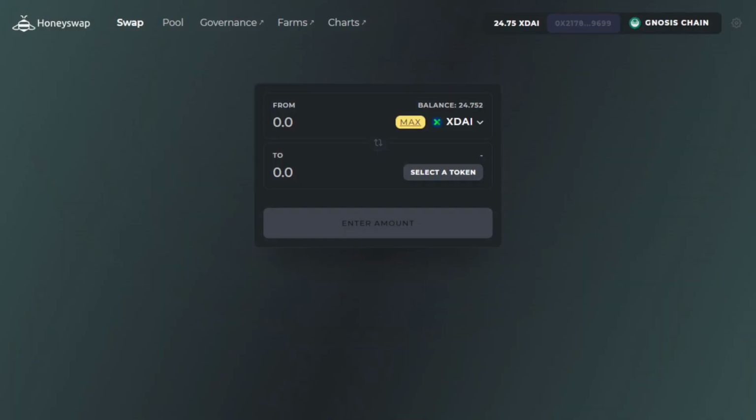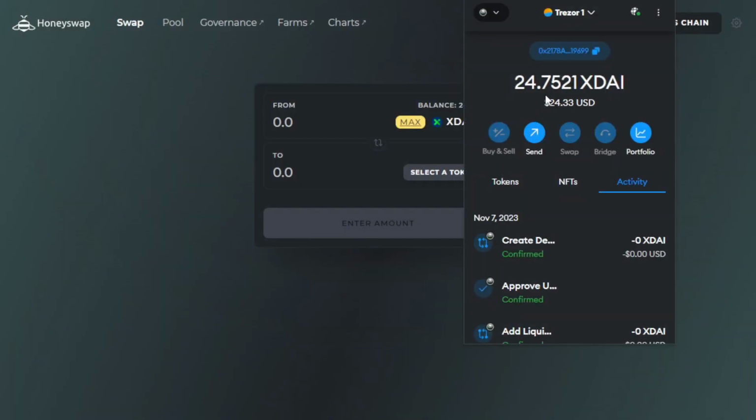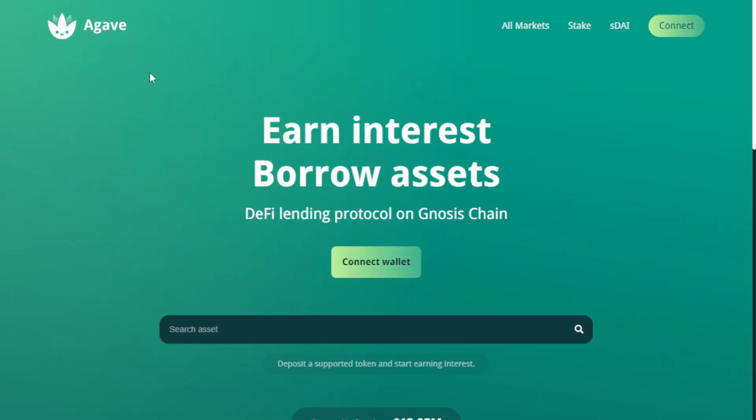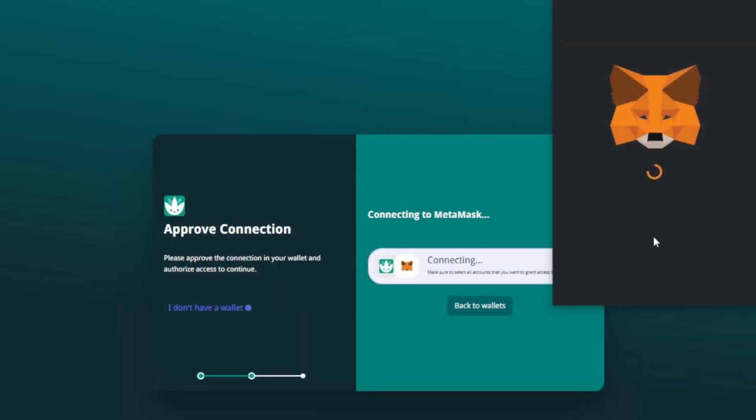But we're still holding quite a bit of gas in our wallet. So what can we do with that? Well, like many DeFi protocols, Gnosis Chain is home to a liquid staking protocol that allows us to stake the utility asset XDAI in order to earn some additional rewards during a time when those assets would just otherwise be sitting dormant. In order to do this, we're going to take part in the liquid staking protocol provided by Agave Finance, connecting our wallet to begin.